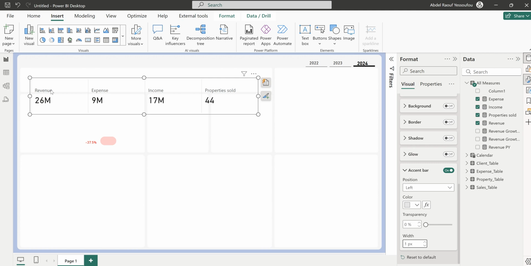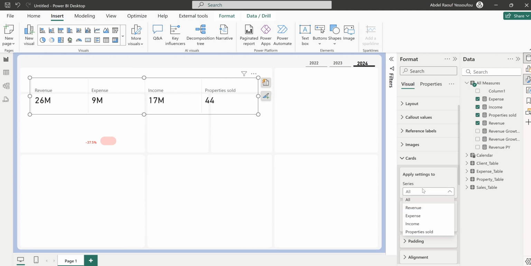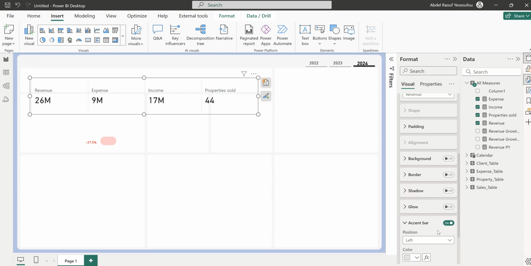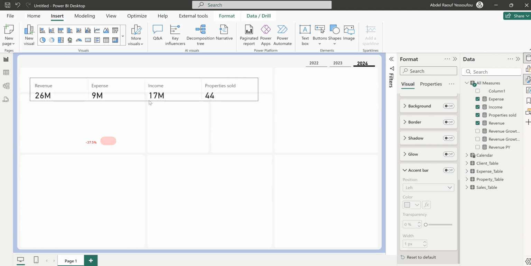And then what I'll do next is to take out this one for revenue. So I don't need the accent bar for revenue. So I'll go to the top card, select revenue, and I'll turn off the accent bar. So this is no more there. Now I can reduce this.